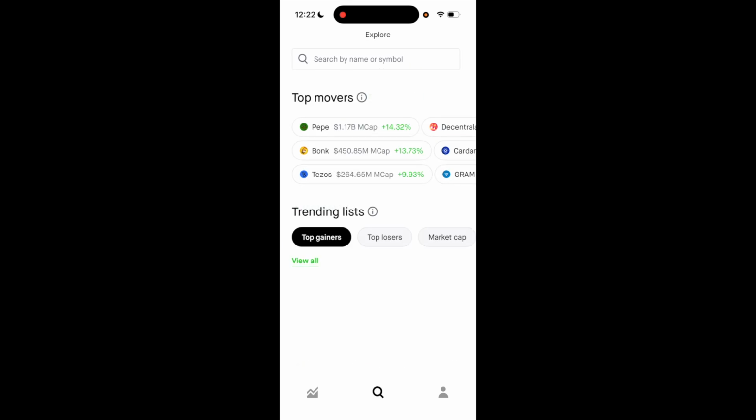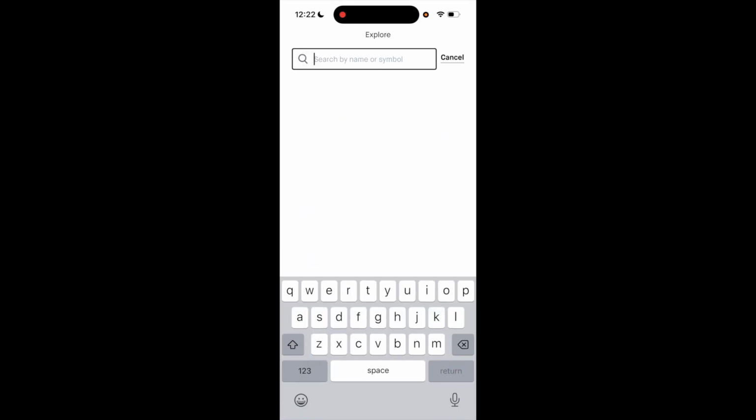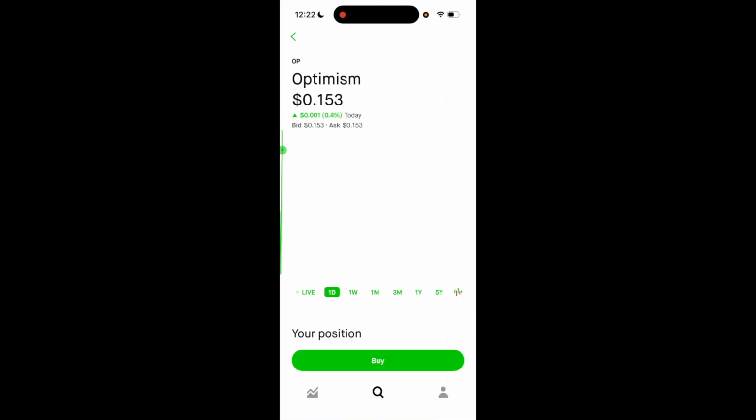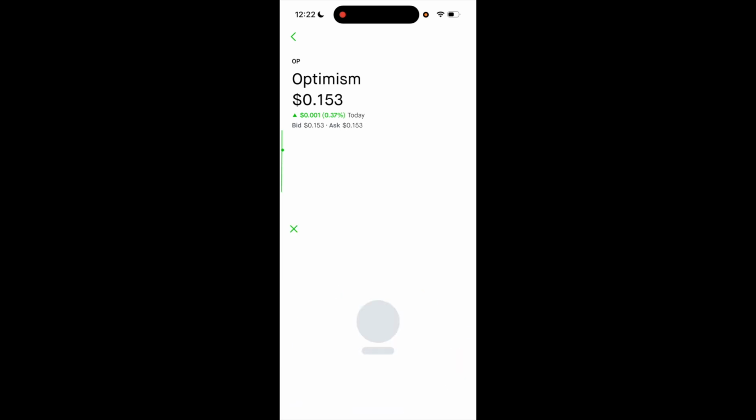Once you're on the Explore page, at the top where it says search by name, go ahead and search up Optimism. So just type in Optimism like this, or you can type in ticker symbol OP. It'll bring you to the same thing, then go ahead and select it. Once you're here at the bottom, press buy.